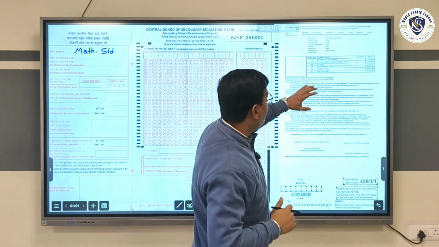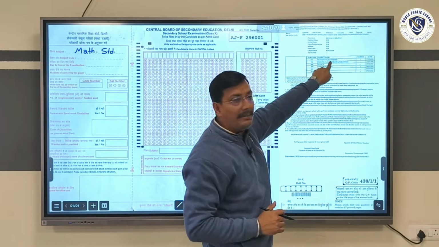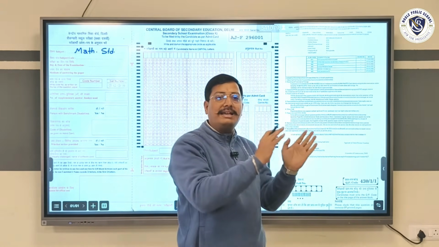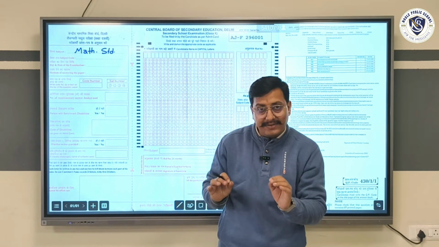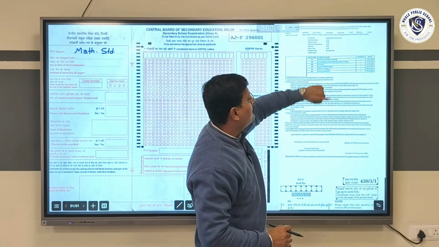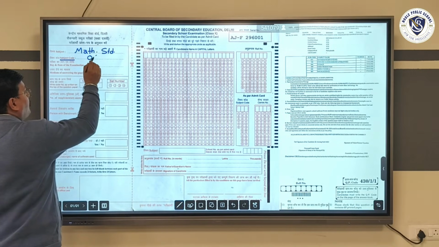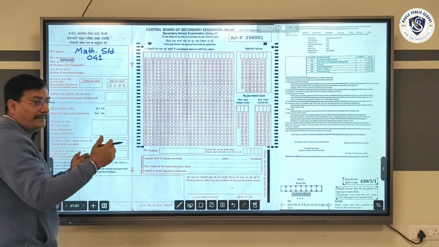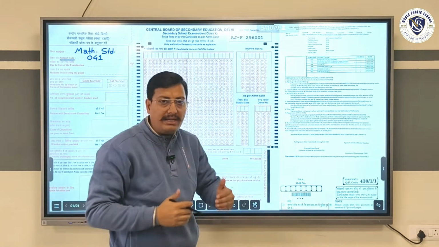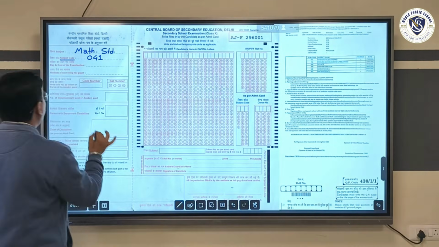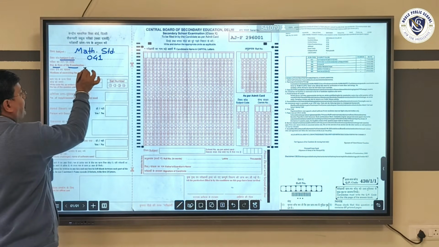You will check the subject name in a box in your admit card, and you have to fill the exact subject name here as well as the code belonging to the subject. This would be filled here. Subject code 041 for mathematics standard, and there are different subject codes for your different subjects. This you already know.